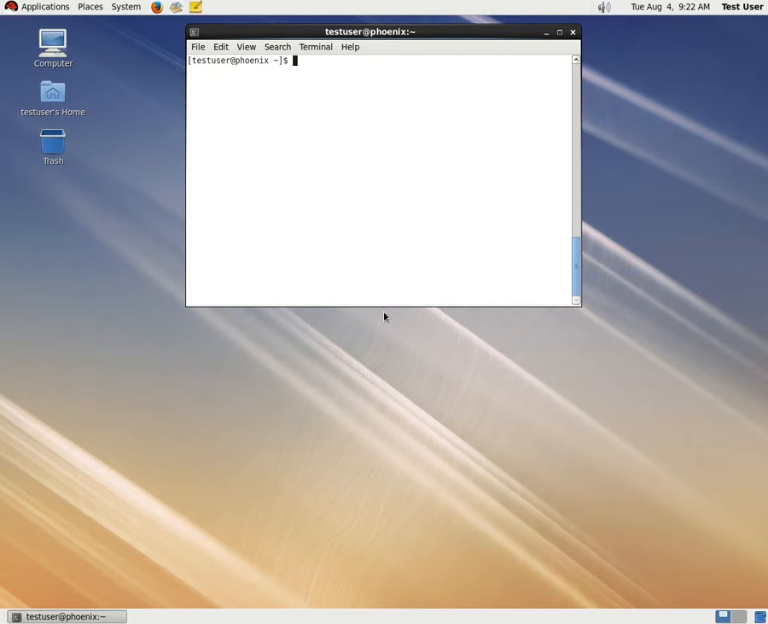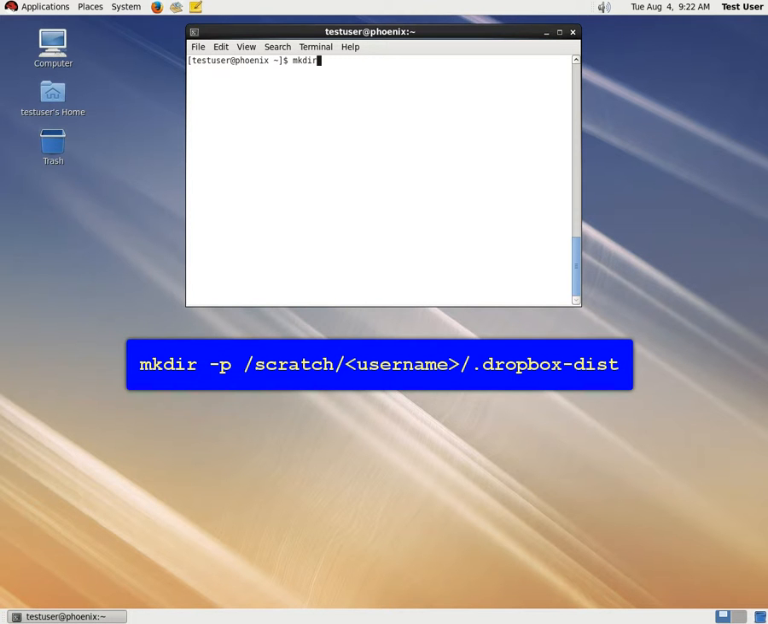So the directory that Dropbox creates to store the daemon program is called .dropbox-dist. So we're going to want to have that actually in the Scratch directory with a link from the home directory to the Scratch directory. So let's first start off creating that folder. This -p switch will create the intermediate directories as needed.